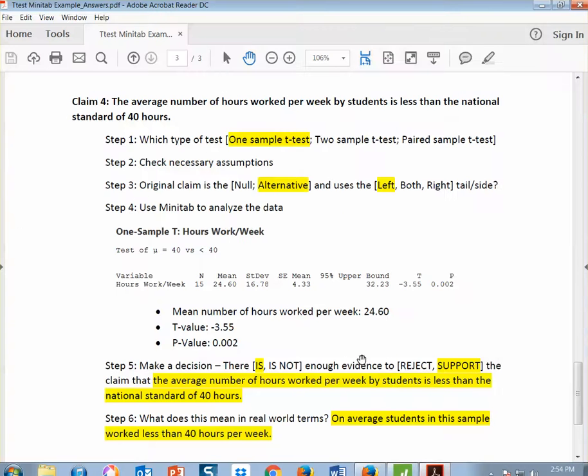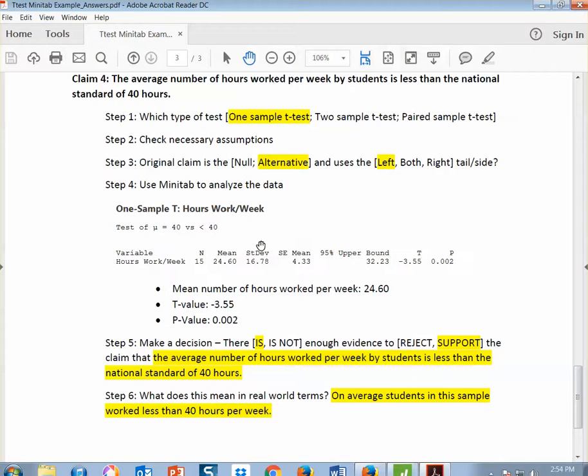And then come back over here, and there's that data right there. So the mean number of hours worked per week was 24.60, and that's by our students, and that's what we were comparing that 24.60 to the 40 hours. The t-value is negative 3.55, and our p-value is 0.002. So make a decision. There is enough evidence to support the claim that the average number of hours worked per week by students is less than the national standard of 40, which makes a lot of sense, right? Because 24.60 is lower than 40, quite a bit lower.